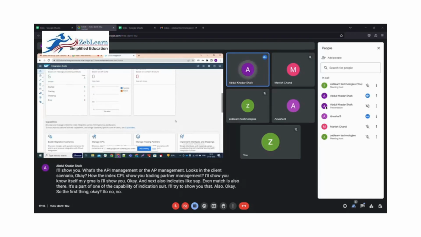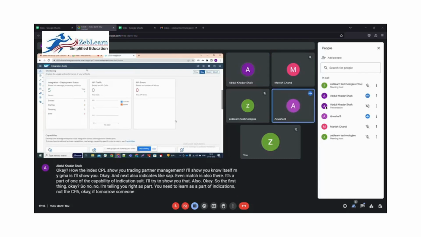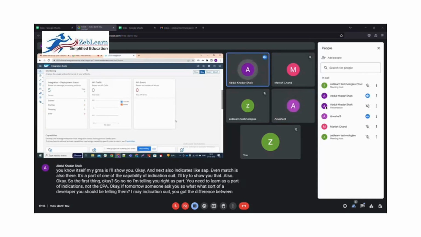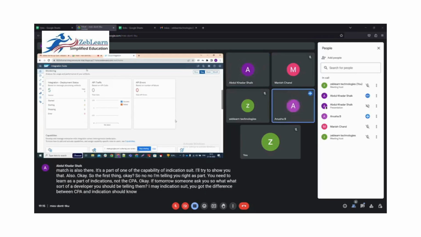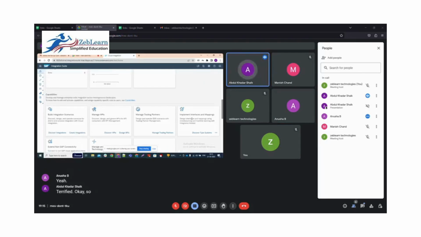I'm telling you, you need to learn this as a part of Integration Suite, not the CPA. If tomorrow someone asks you what sort of developer you are, you should tell them I am an Integration Suite developer. You got the difference between CPA and Integration Suite now? Got it? Yes. Okay, so that's one of the capabilities you need to keep in mind.